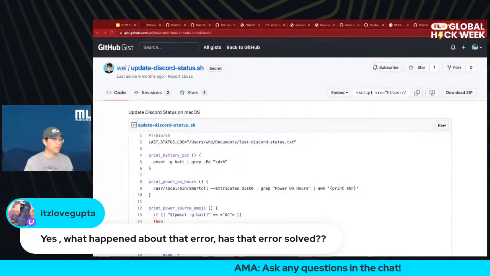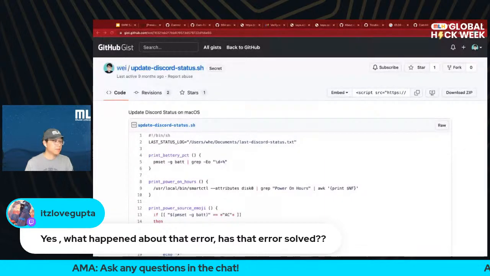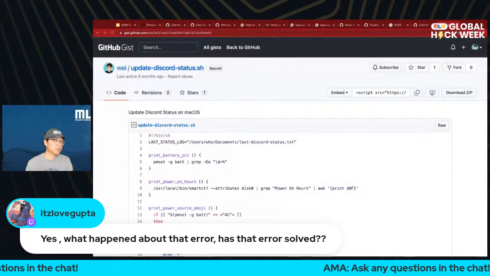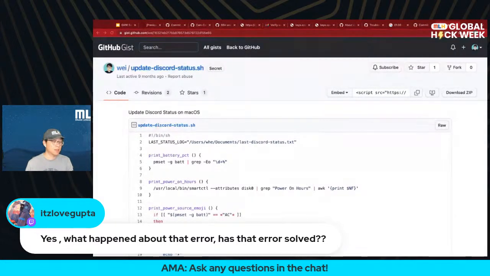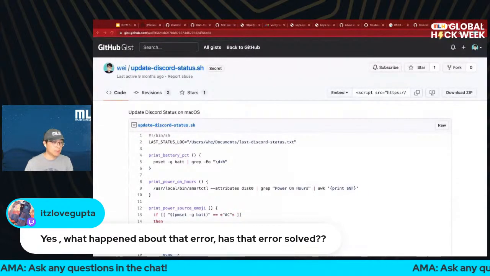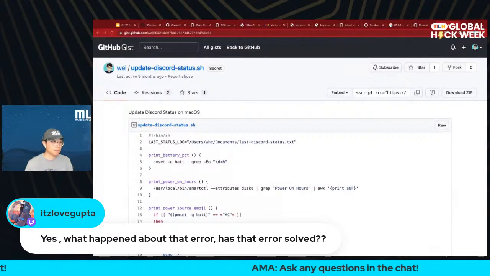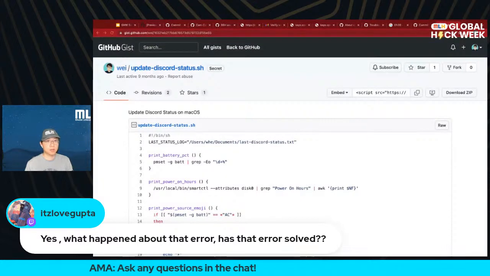What happened about that error? GitHub has some restrictions, I believe, on using GPG keys on Codespaces. You actually have to turn that on before you can use it. There is some special setup, so I'm going to share a link at the end so that everybody can take a look and complete that afterwards. That shouldn't be a problem on your local machine though.